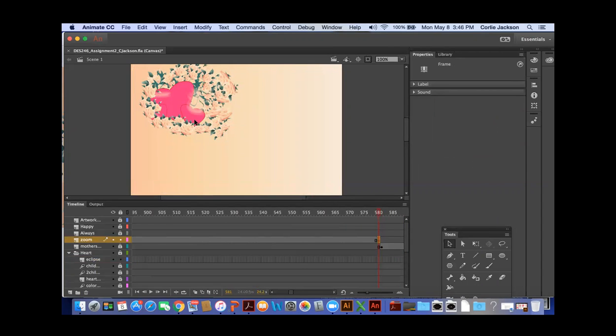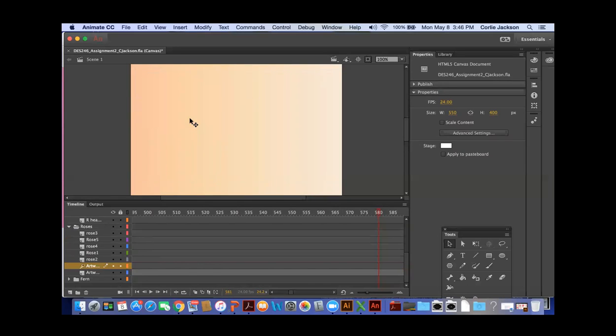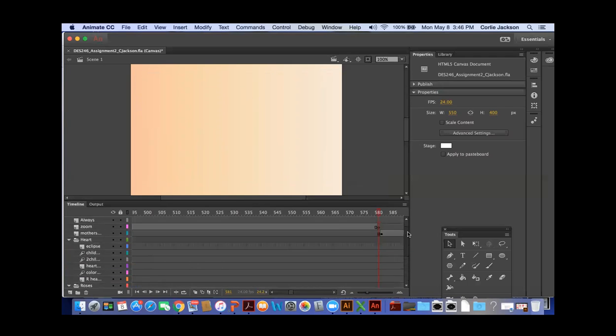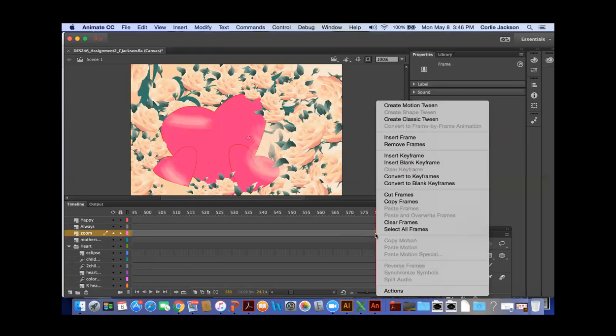This isn't even supposed to be here. How can I get that out? Unlock your layers, all of them. Just hit your lock icon. Click on that. Hit the delete key. Okay, now scroll back up in your timeline. You're still at the right spot. You just need to scroll up a little bit. Okay, now go back one frame and right click. Insert frame.